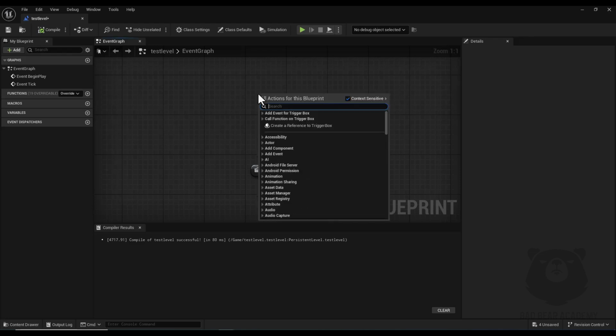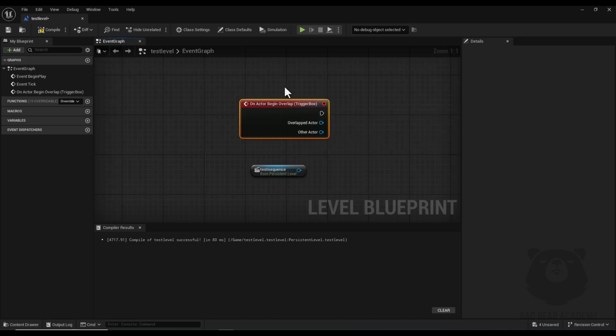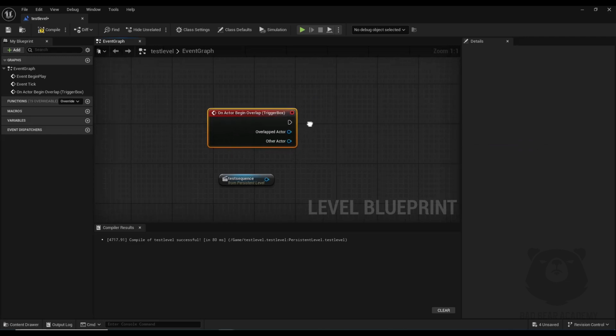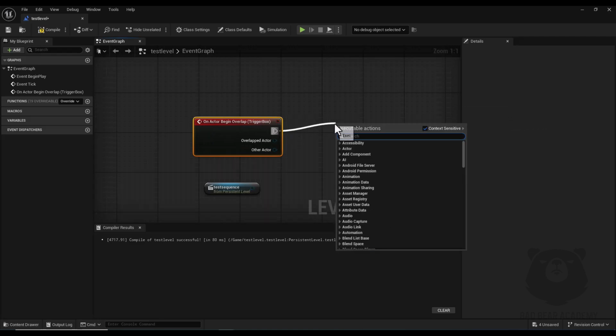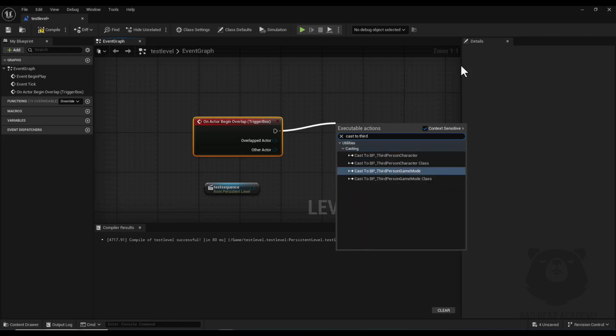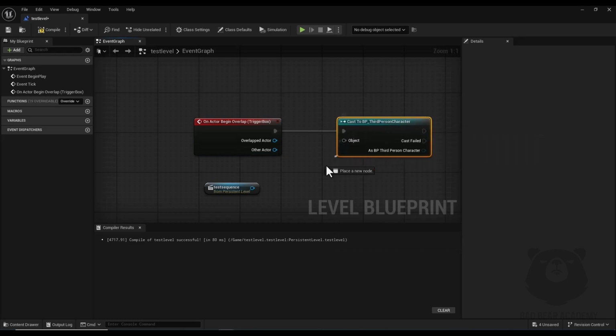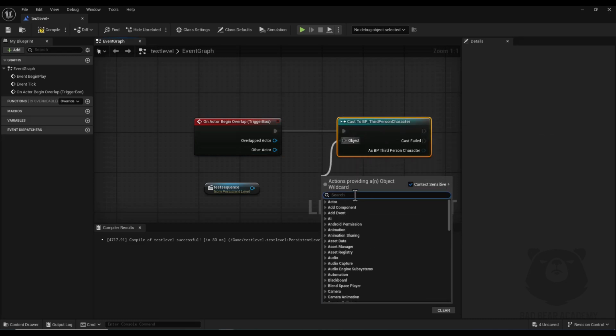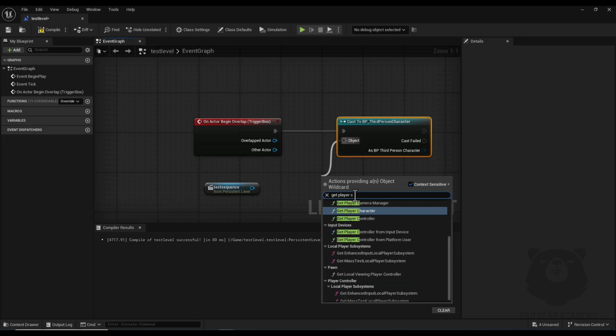Now here I right click and from this section add event for trigger box. In the collision section I click on add on actor begin overlap and create an actor begin overlap event for my trigger box. Alright, and here first I cast to my character blueprint, which in this case is BP_ThirdPersonCharacter. For the object wildcard, I drag a node from here and search for get player character.